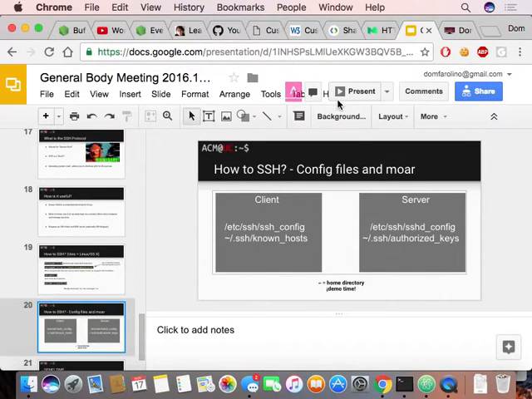So you actually have to have access to this file if you want to set up your SSH key to work on that server. And I'll show you exactly how that works in a little bit. I'm going to do a demo.